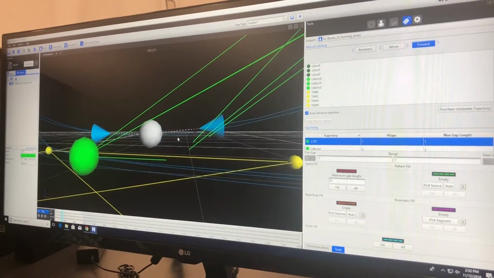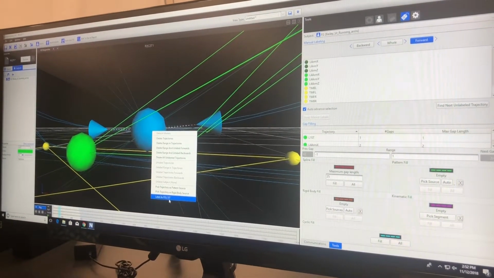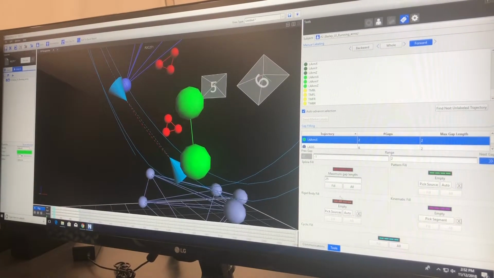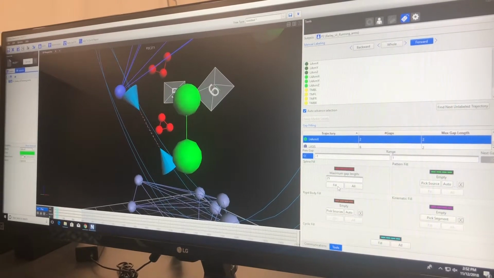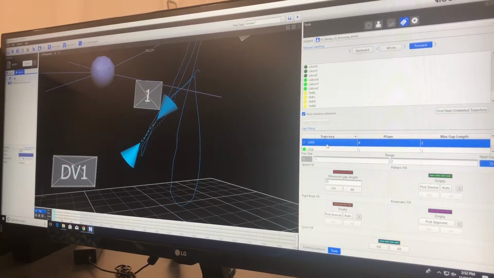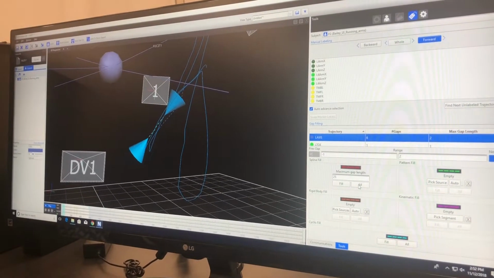Next, you're gonna fill your gaps. So first you will fill with your spline or cyclic. If neither of those options are available, the red or the blue, then you'll click the pattern fill, where you'll pick a source, and that's coming up here pretty quick.